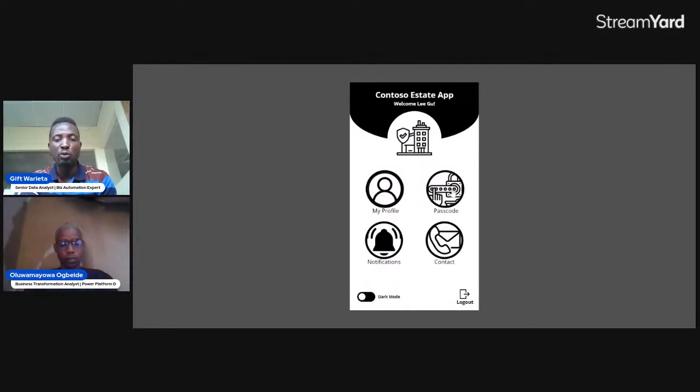Okay, so let's go into the main business of the day. The main business of this application is basically to generate a passcode.